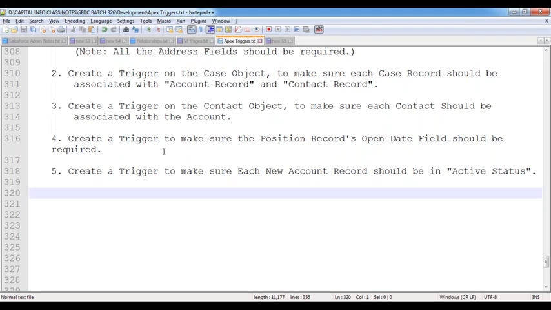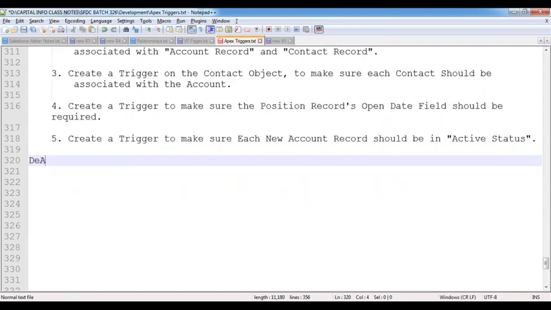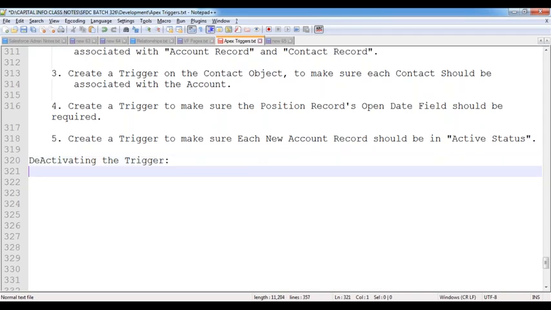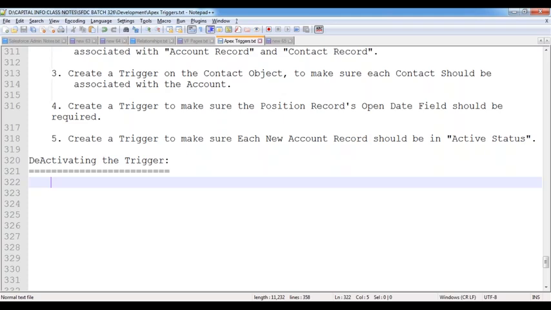Done with these 5 assignments. Okay. Now, next one. Deactivating the trigger. Okay. Deactivating the trigger. How can we deactivate a trigger?